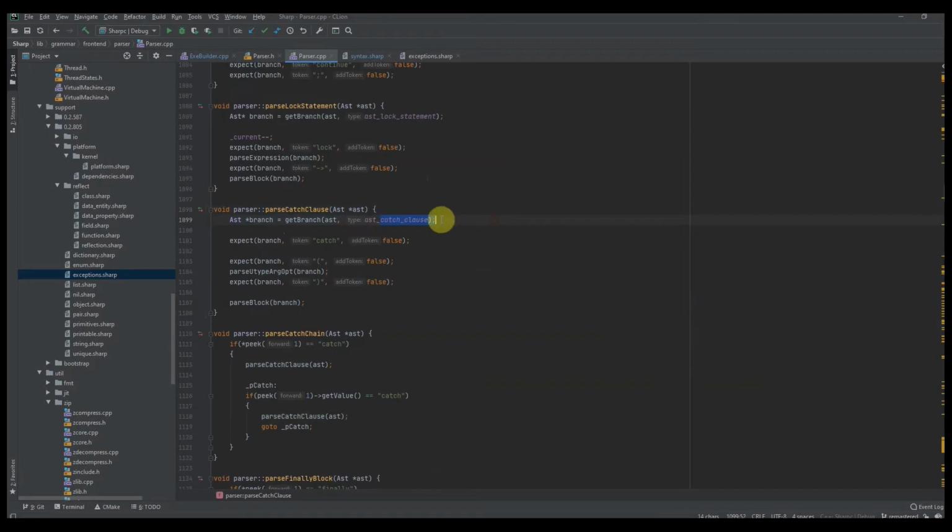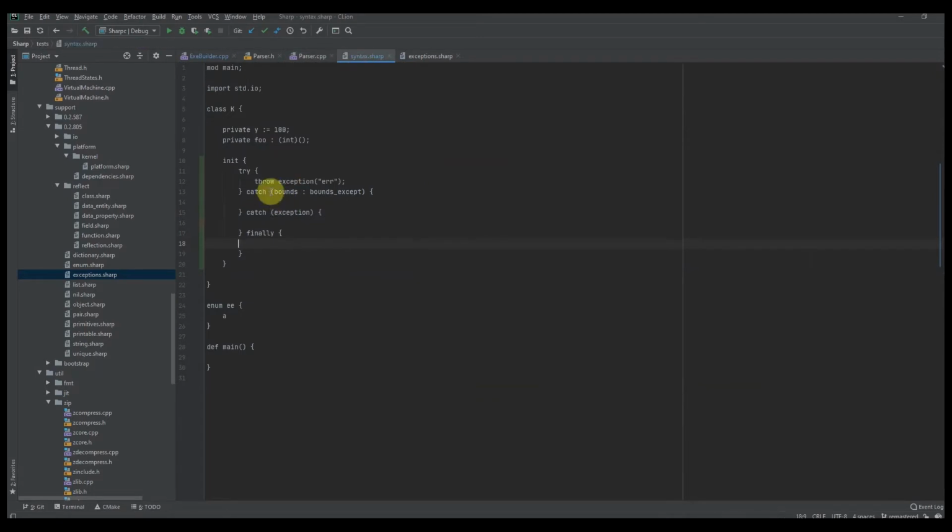So we have our AST catch clause. We expect the catch symbol, we expect the left paren, and then we expect a parse type arg optional. So that's how we can allow the user to either specify, hey, I want to create this variable because maybe we want to do something with it. Maybe we want to print out the stack trace of this bounds variable here, or do something else with it. But in this case, for this one, we won't have a variable to access or do anything with, so we just catch the exception and move on. So that's kind of how that works.